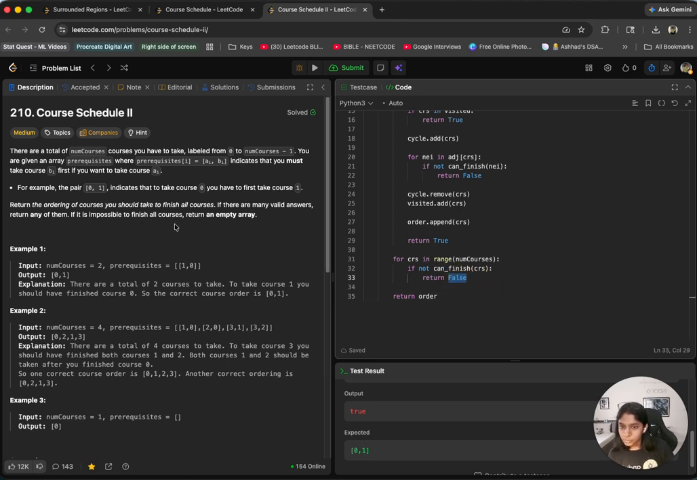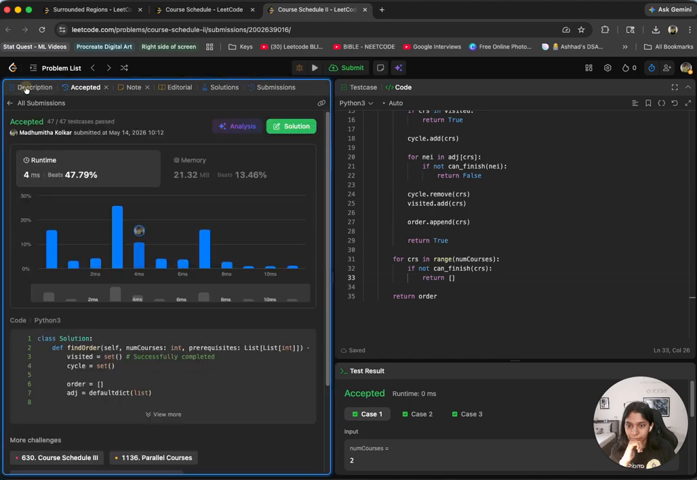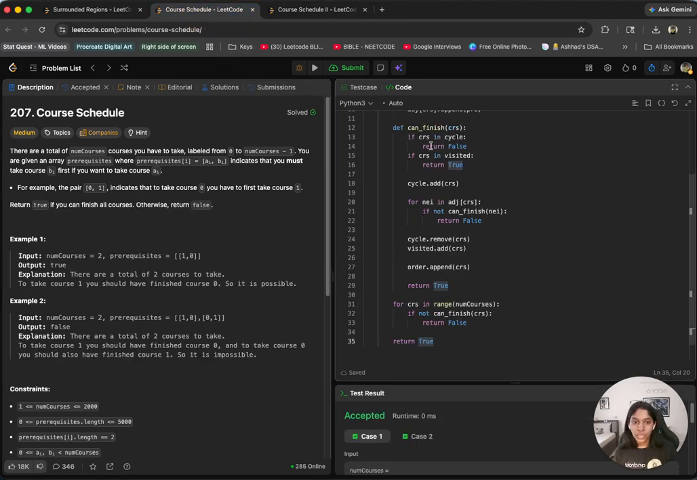Yeah, and if it's not possible to finish it, I think we have to return, like, okay, they don't have any value, but let's just return an empty list over here. Okay, see, now it works. Yeah, and it works well. So the same thing can be used over here if you just save it to a list.